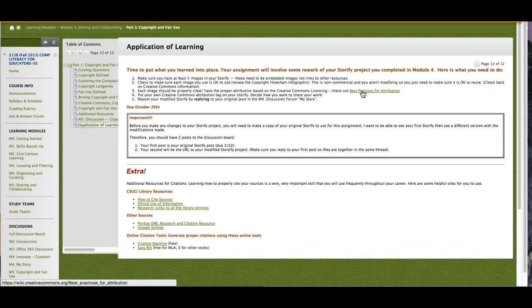Once you've modified your Storify project, go back to the discussion under My Story, find your original post, click Reply, and repost the URL to your updated Storify. The URL probably isn't going to change, but that just indicates to me that you've made a modification so that I can go in and give you the proper grade.